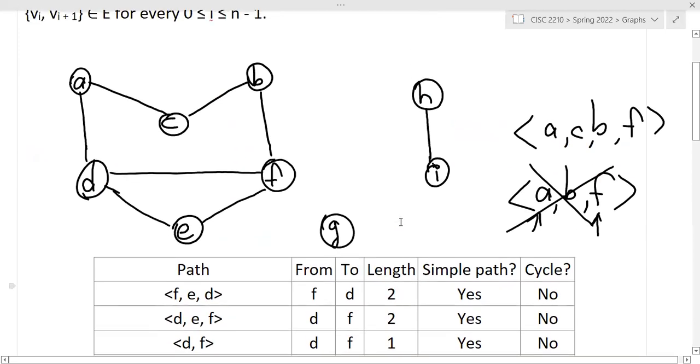And the idea is what you're really doing is counting the number of edges that the path travels along, right? So when you go from F to E and then to D, you're traveling along 2 edges. So that's why the length is 2. Okay, and there's also something here, simple path and cycle. We'll come back to those because we didn't do those definitions yet.